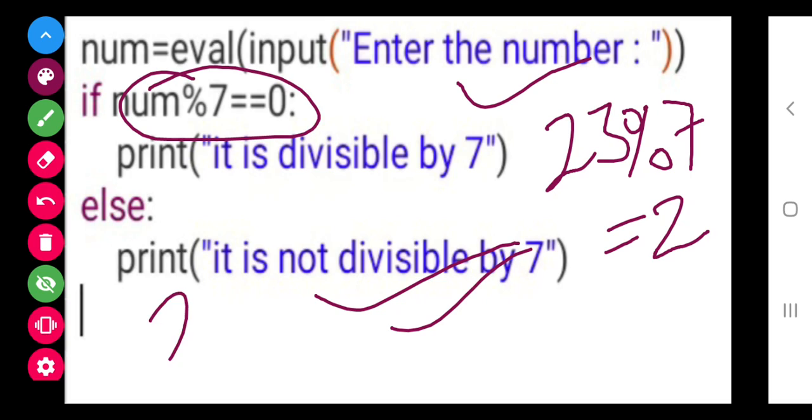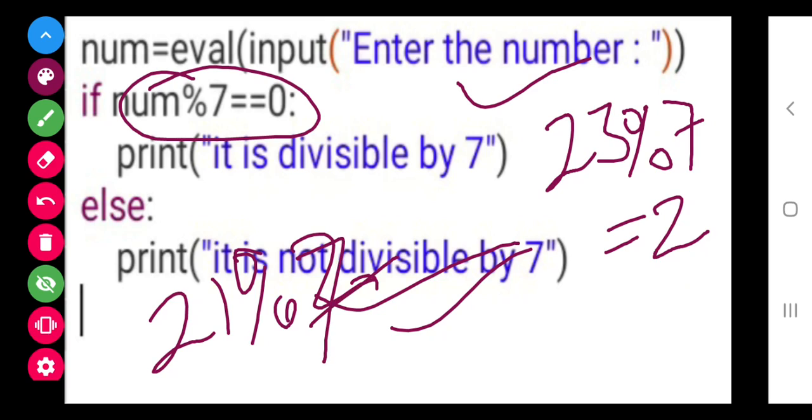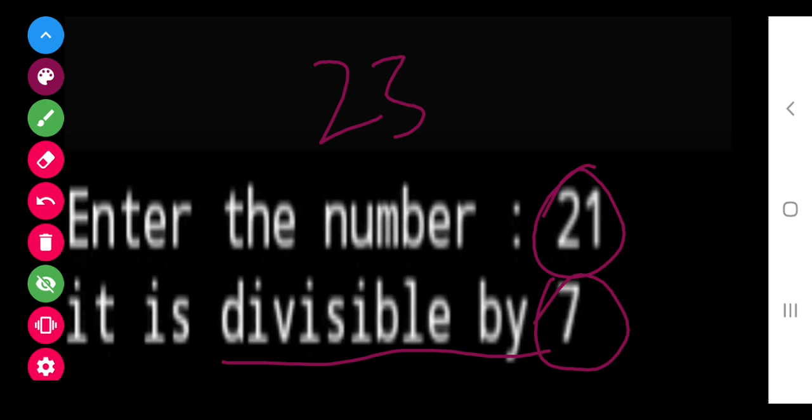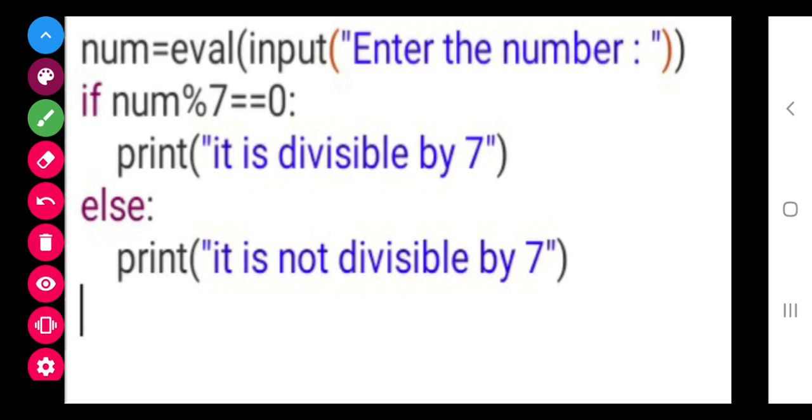If I enter 21, then 21 mod 7 will result in 0. In that case, 21 is divisible by 7. So see the output. I have entered 21, it is divisible by 7. If you enter 23, it will answer not divisible by 7. So it all depends on the condition. See this once again, the last one.